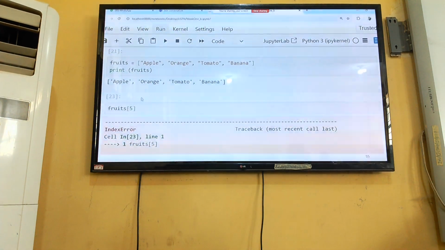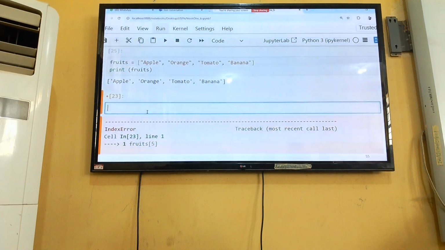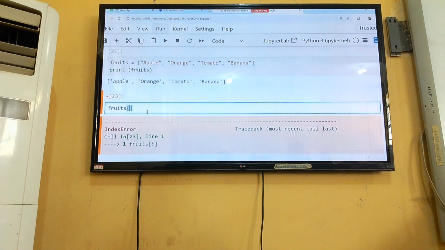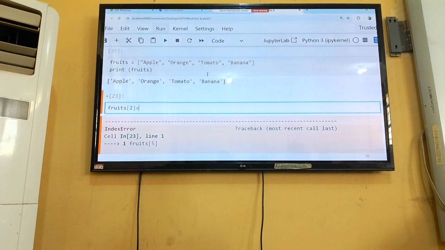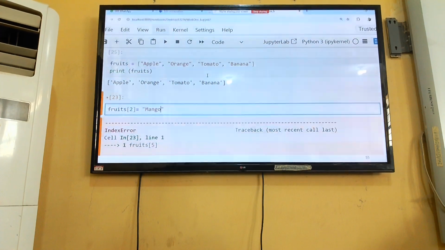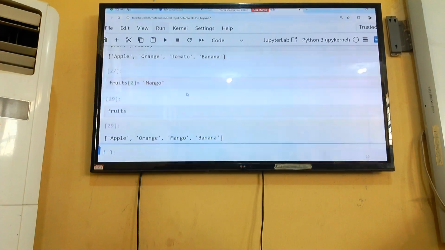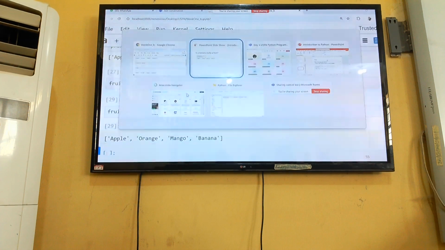So you can come here, with apple, orange, banana, and say fruits 2 is equal to, give me another fruit, let's say mango. And then when you run this and you print out fruits, you see that the third element is no longer tomato, but mango, isn't it?